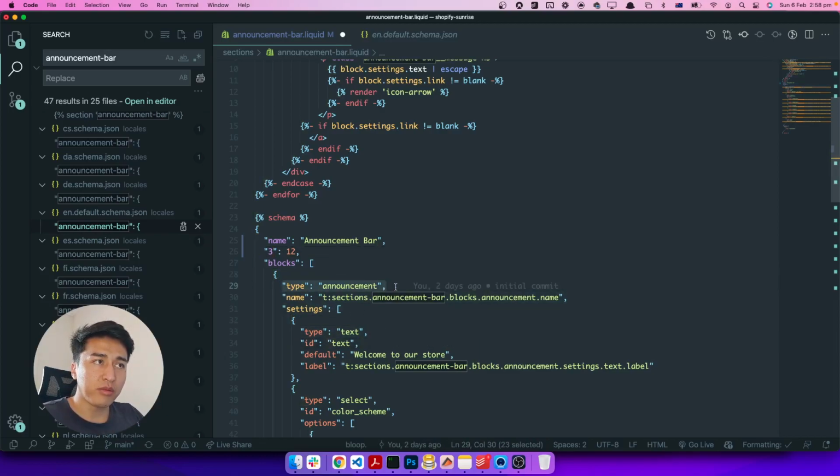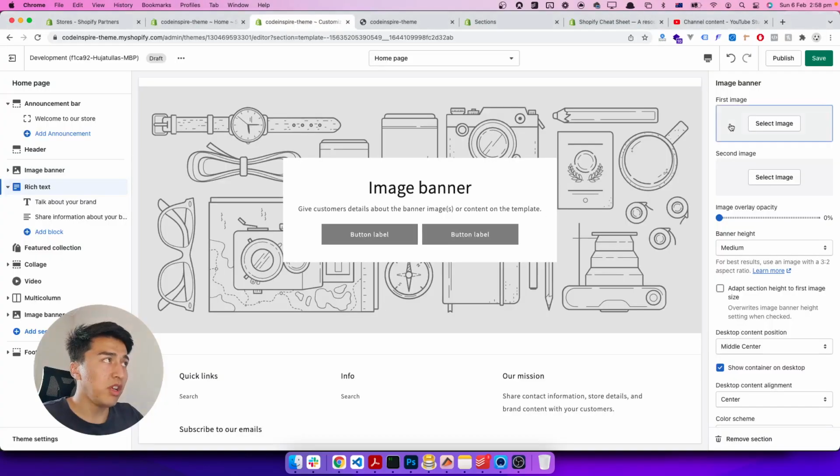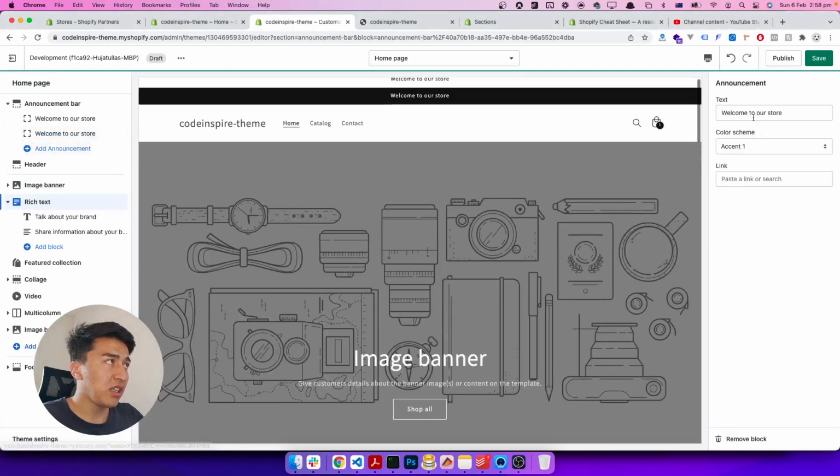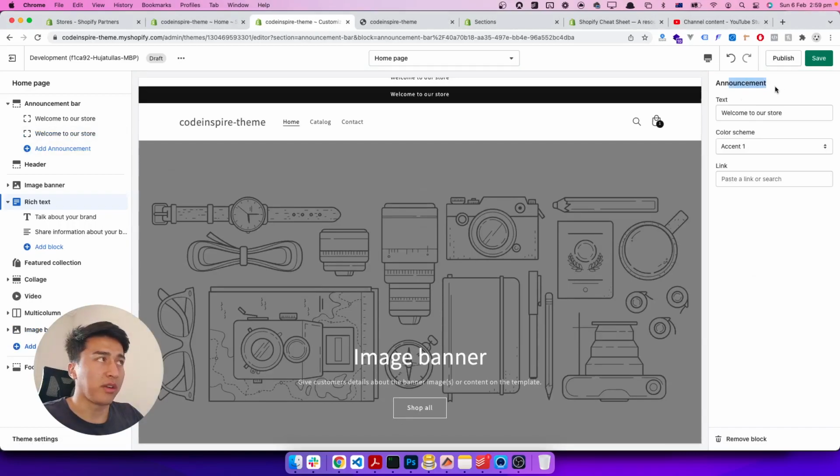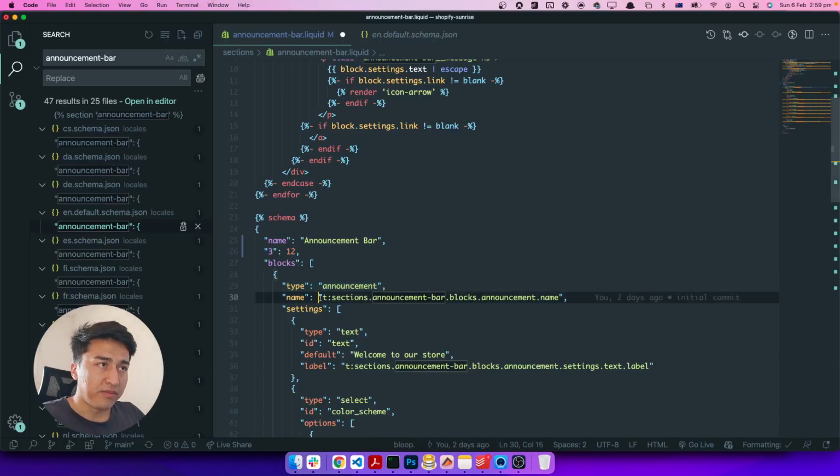Currently we have one called announcement bar. When you add in here, it is going to add that for you in here. Now this is again, the name will be here. Again it is stored inside this schema file.